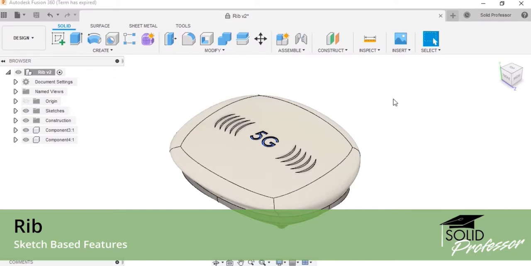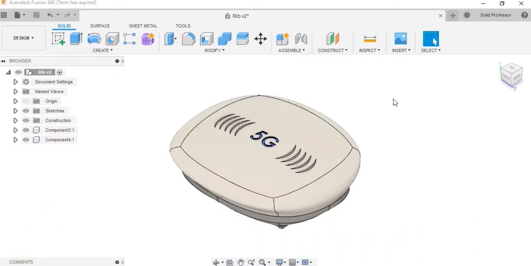Sketch element that intersects with already created geometry. A rib cannot be added alone and is primarily used to create support for a model, especially in plastic injection molded parts. For this example, I have a router that is almost complete.